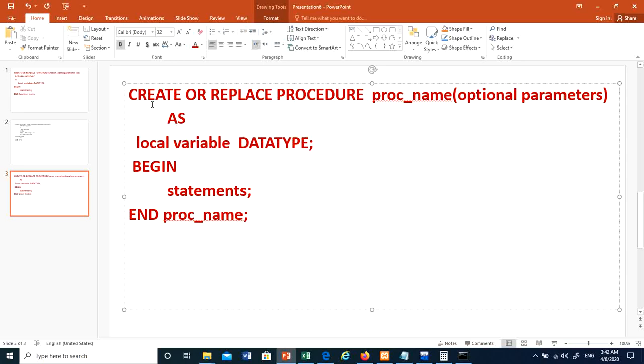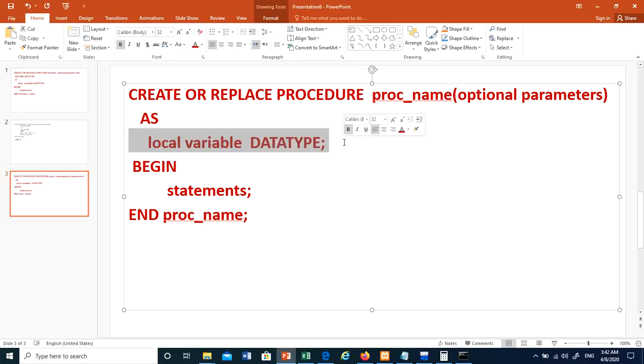Like functions, procedures have a local variable part to declare between AS and BEGIN. All local variables should be declared with their data types. Unlike functions, procedures don't have a return value, and they don't have a return type. So here you just have the executable statements and then end the procedure.